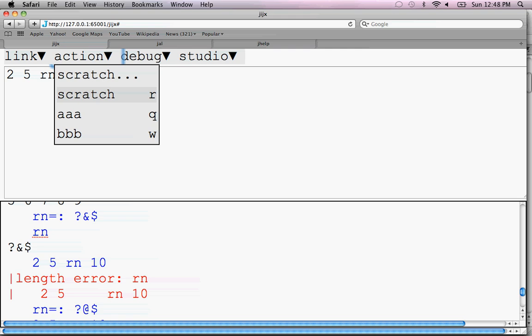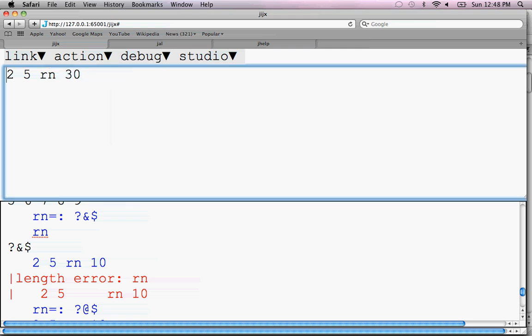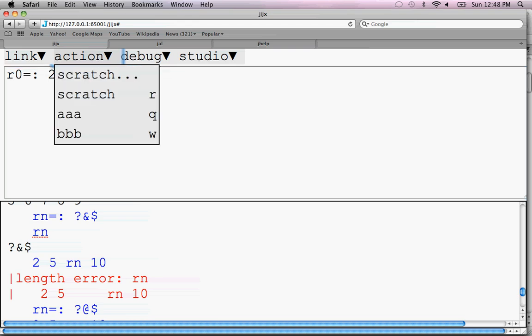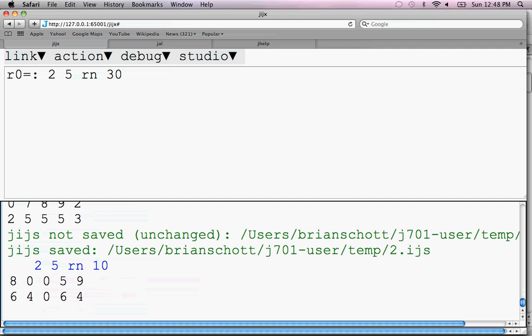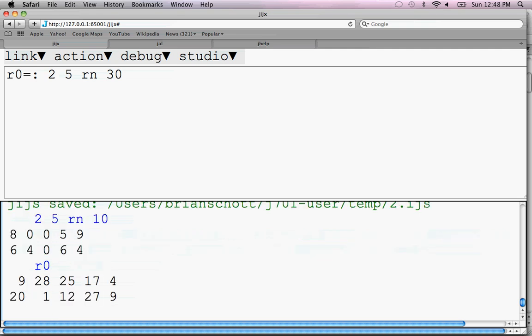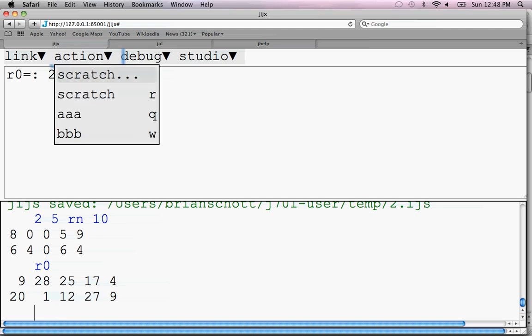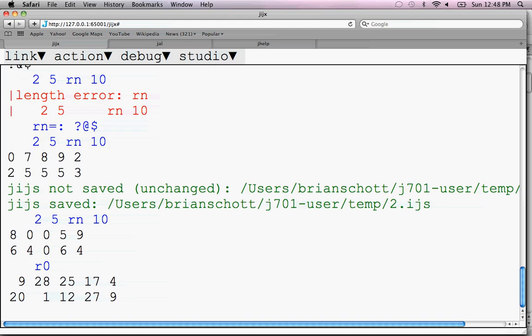Actually, let me change this. Let me make this R0 equals, because we won't see the results of the other if I don't assign the result to a value. So now action, Scratch R, and now if I type in R0 here, it'll tell me the results of that calculation. So that's another option that you have for accumulating commands that you want to do. Now, in this case, I'm going to click Scratch again to get rid of it.